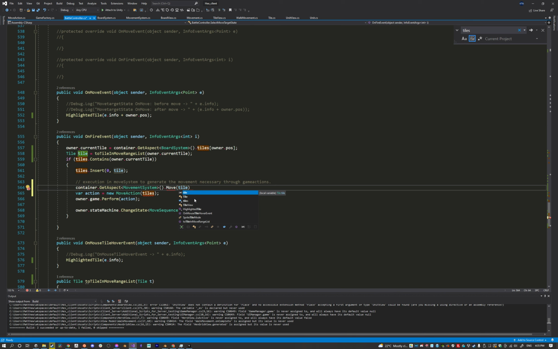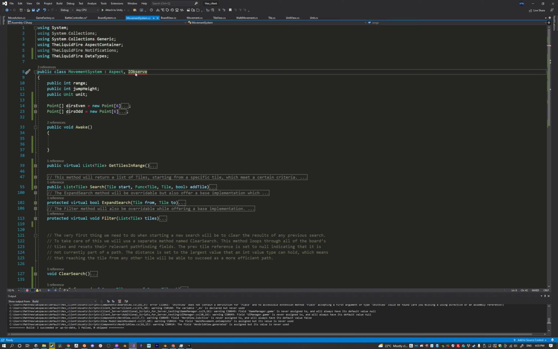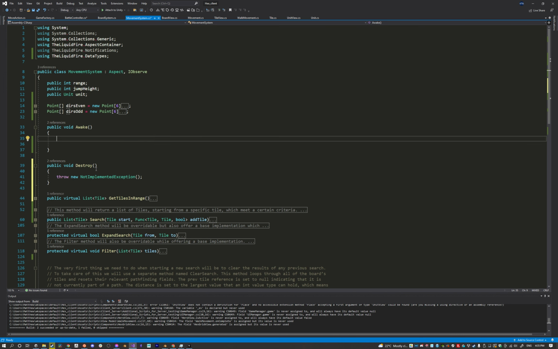To tile and movement owner. If tiles.Contains owner.currentTile, tiles. That was a little weird to me there, but I'm just going to do that and see what happens. We're not going to create an action here, and we're not going to do the perform here. We're just going to go to the movement system and create a move. Now I want to see, why is this complaining? Oh, it needs to destroy. Okay. Oh, right.